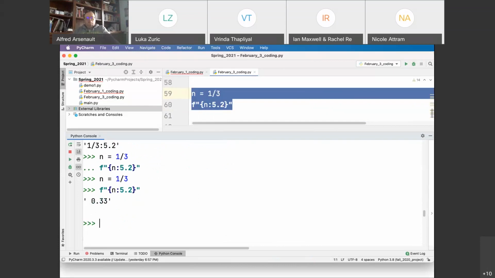In this case, with a floating point number, it says take at least 5 spaces to print the whole thing. I want exactly 2 spaces after the decimal point. And Python will round. If you use F strings, Python will round this. It will not truncate it. 0.33 is the same, but if this were 2/3, 0.6667, this would be rounded to 0.67. It would be rounded, not truncated.